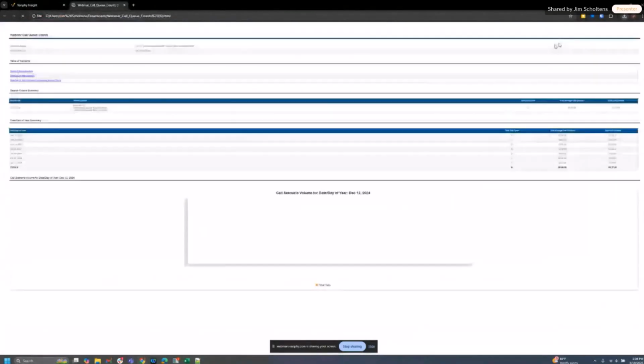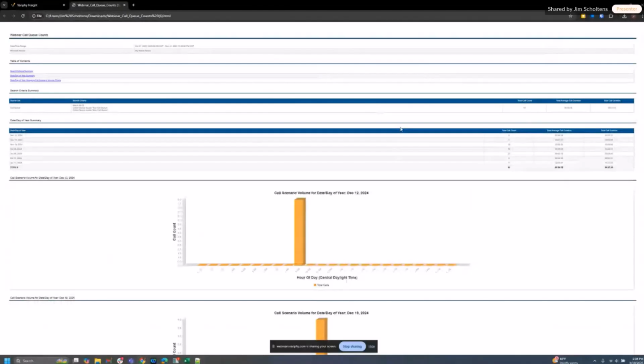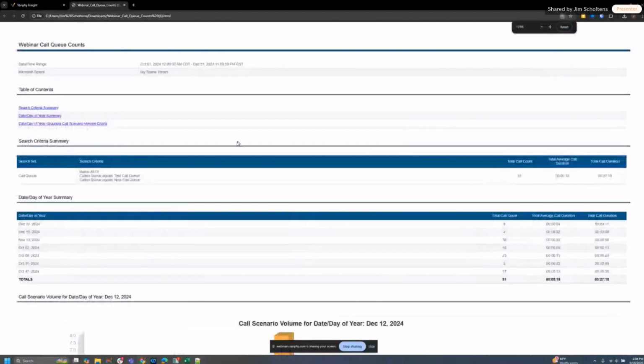And there we go. Let me blow this up for you. So this is my search set. It includes both call queues, a total of 91 calls, and your average duration and total call duration. And then what I've done is broken it down by day.